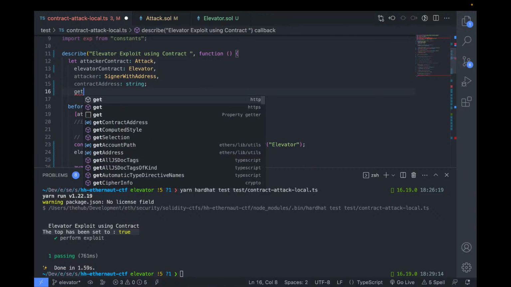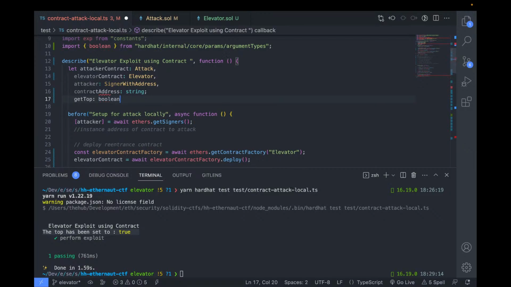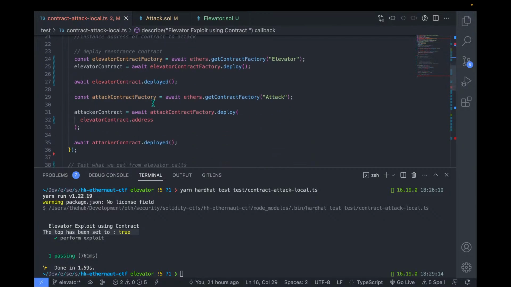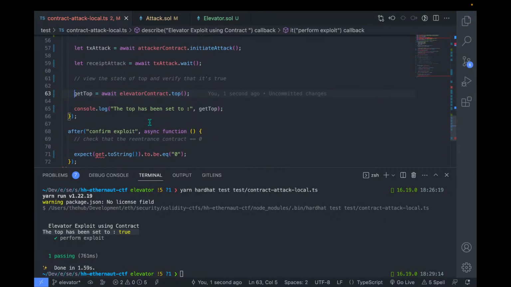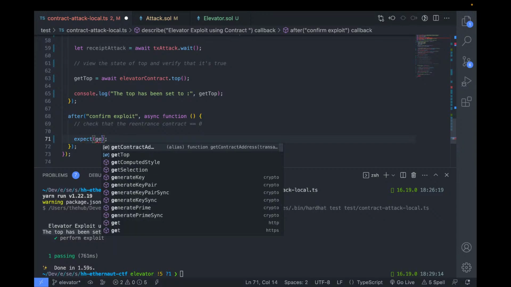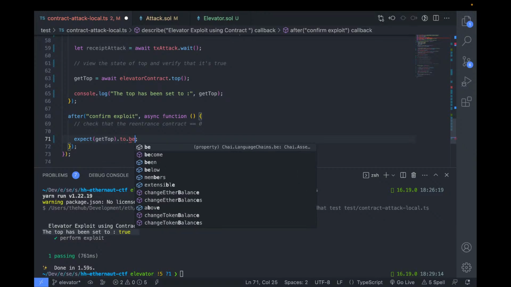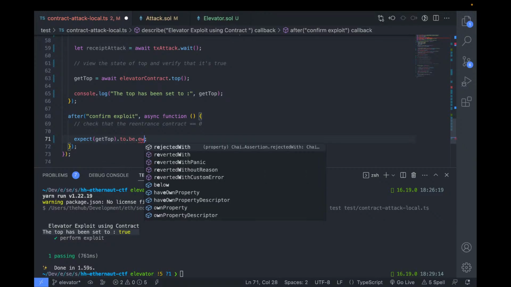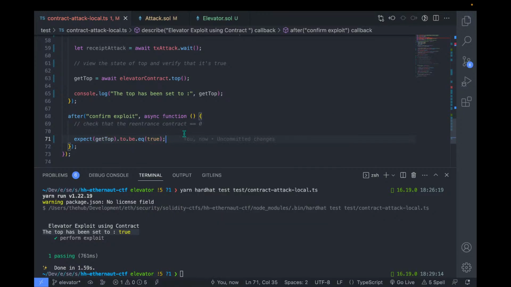Let's say get top is of type Boolean. And it's going to be this right here. And we're going to say get top equals await top. And then for this final one, we're going to expect get top 2 dot b equal to true. Okay.